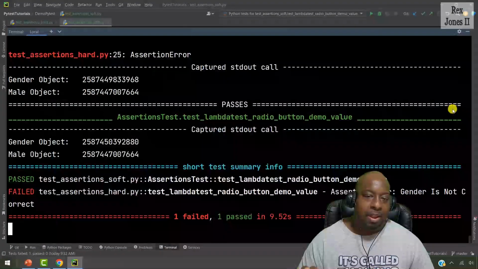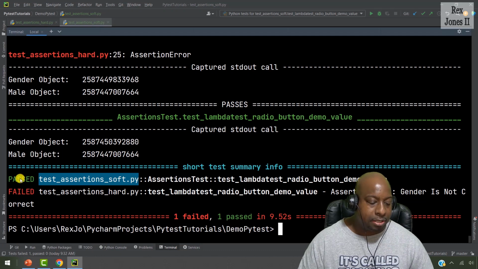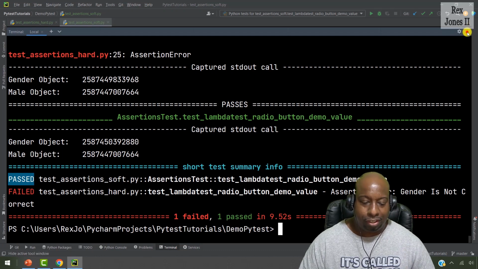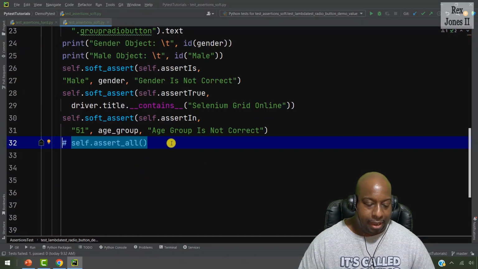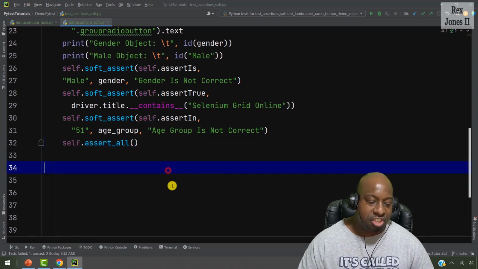You know what? Let me run it for that particular soft assert file. Well, I don't have to. It shows right here anyway. I'm going to run it for that particular file, but it shows that it passed. And we know that it should not pass. So let me go back and now remove the comment. And you see how it's supposed to run when we include assert all.